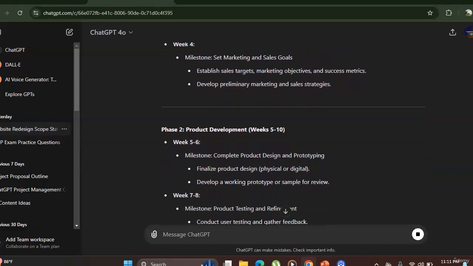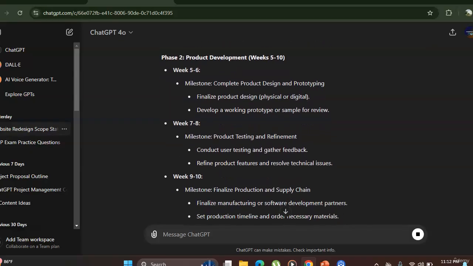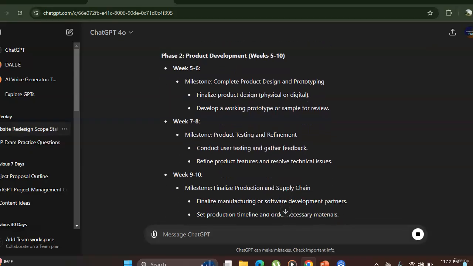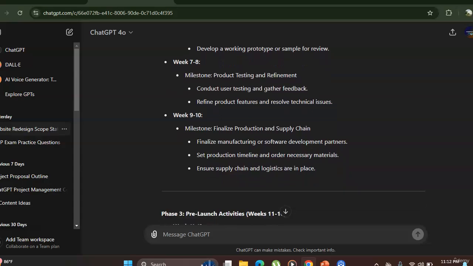Then product development, weeks 5 to 10. Weeks 5 to 6, complete product design and prototyping. Weeks 7 and 8, product testing and refinement. Weeks 9 to 10 milestone is finalize production and supply chain.